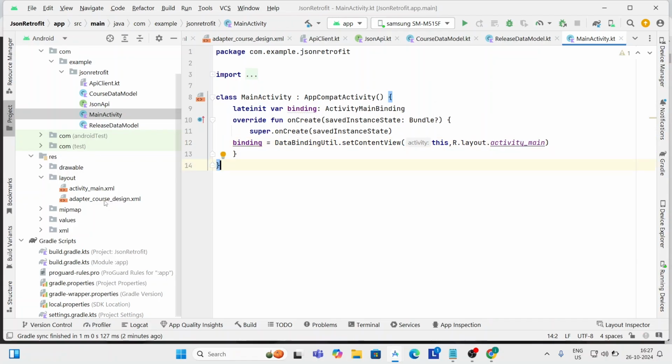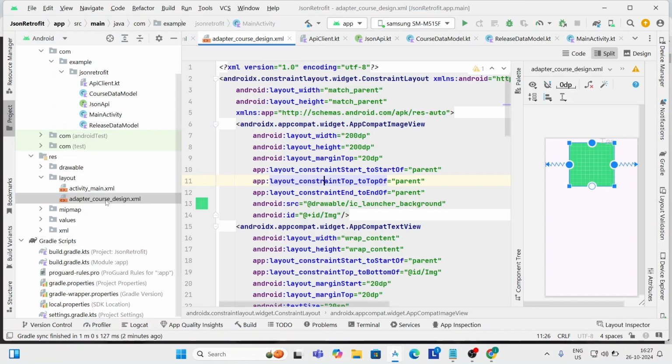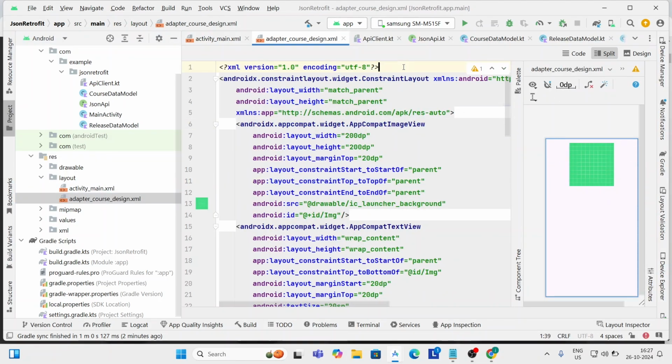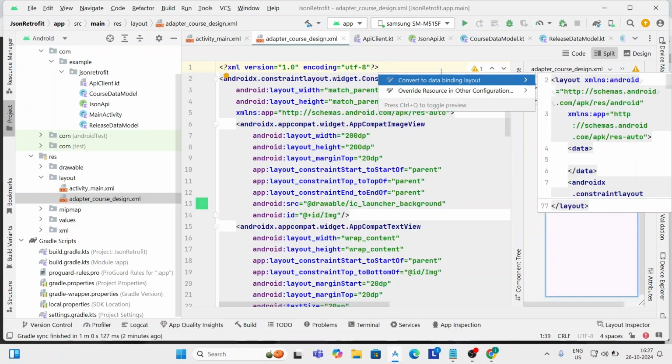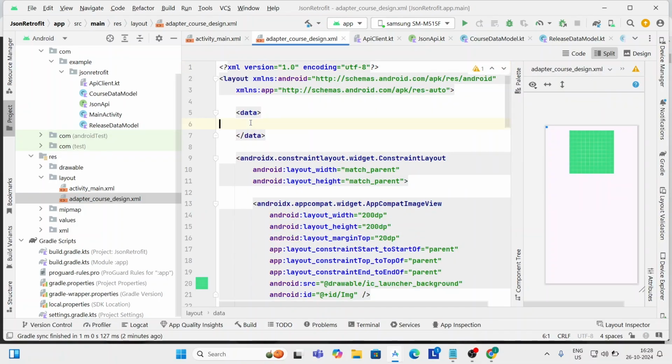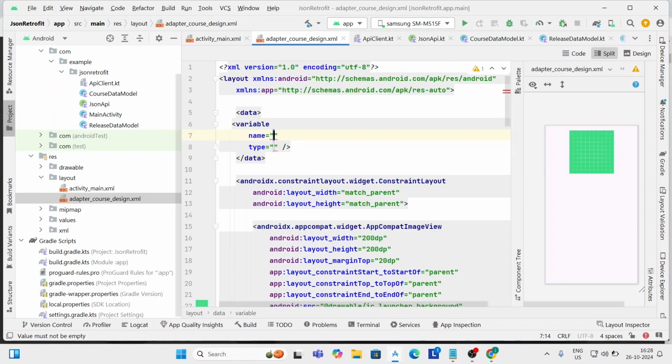Now move to the adapter over here. Let's convert it to data binding layout. Show context actions, convert to data binding layout. Now inside it, let's take one variable, and the name I am giving it is course.